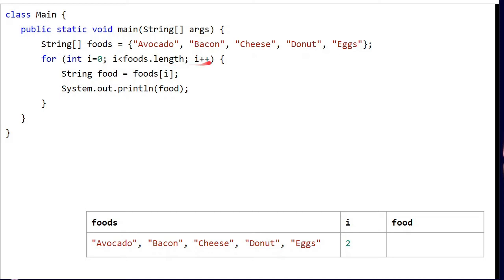2 is less than 5, so we're going to come back into the loop and now assign the value cheese into food, print that out, come back up, increase I by 1. 3 is less than 5, so we're going to come back into the for loop and put the value donut into food, print that out, come back up, increase I by 1. I is now 4. 4 is less than 5, so foods is going to put index location 4 into this string called food, so 0, 1, 2, 3, 4. The value eggs will go into the variable called food, and we can print that out.